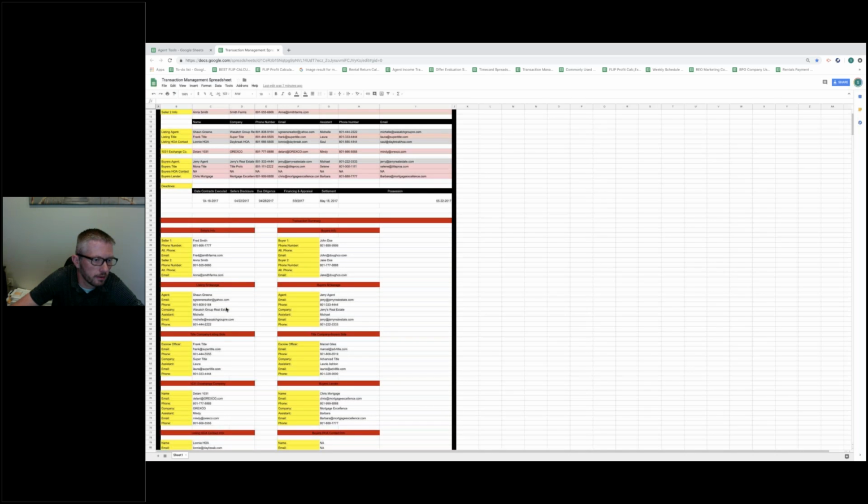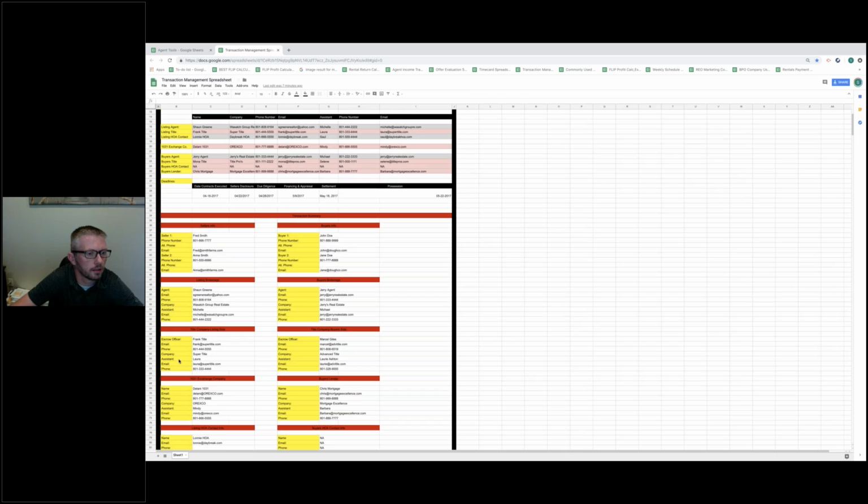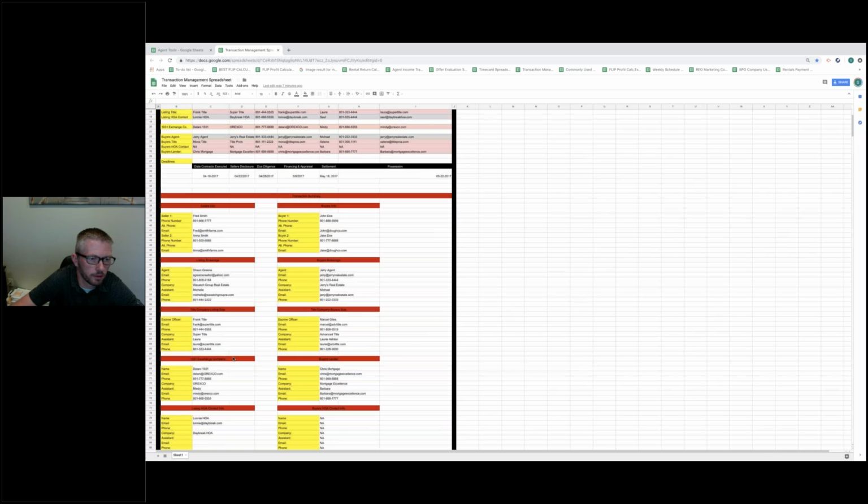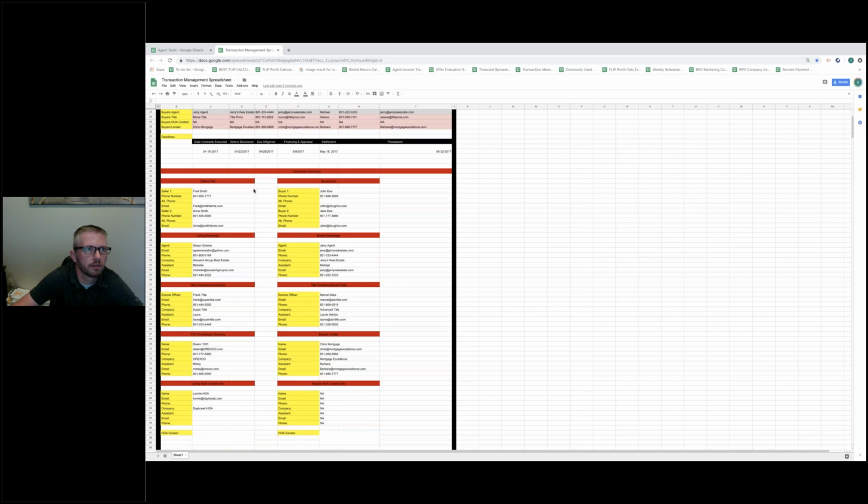You notice we have an area. I do a lot of 1031s, so we do have an area for a 1031 exchange company. Really handy if both parties know who that is. Buyer's lender, all that fun stuff. HOA info is really, really handy. That's another one I just hate having to figure out. That's one of the tools we use.